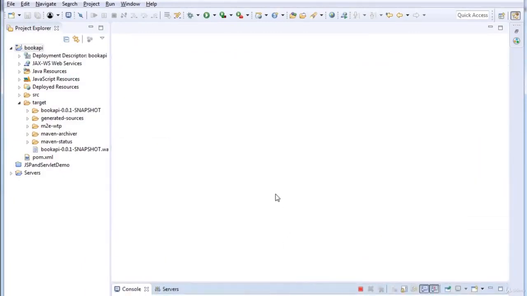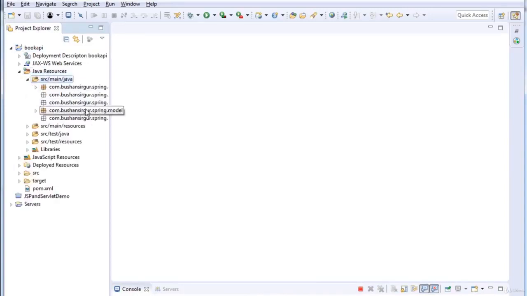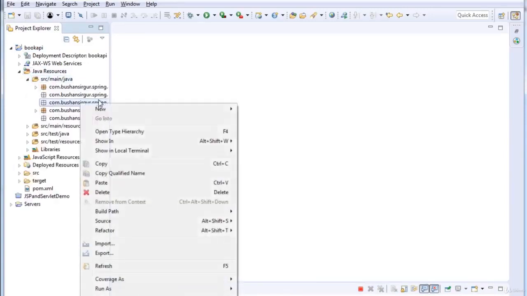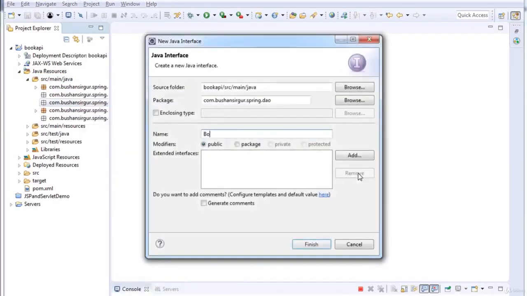Now let's create a DAO class and the interface for our application. Let me minimize this. I'll open the Java resources, and inside the DAO package, I'm going to create an interface. I'm gonna call this book DAO. Click finish.